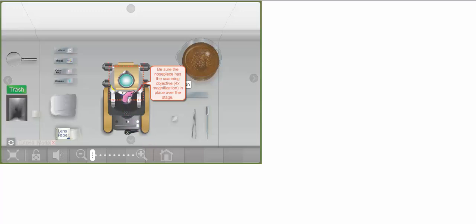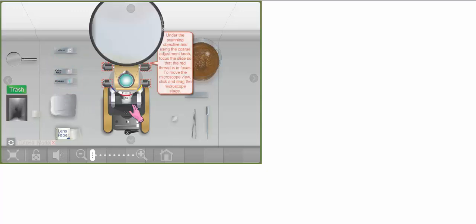So we're going to grab this nose piece and flip it off. Make sure it says 4X. We grab the slide, put it on the stage. So we're going to click, and then once you click with your mouse, you're going to move your mouse up or down to focus. Almost got it. Okay, there's the red.